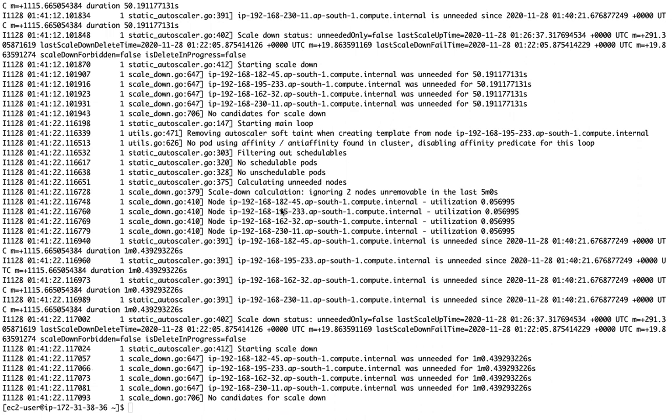It has identified that 2 nodes cannot be removed because there are some pods running on them. It is calculating the scale down. It is saying ignoring 2 nodes because they have some pods. Now there are 4 nodes where the utilization is very low and there are no pods running on them.